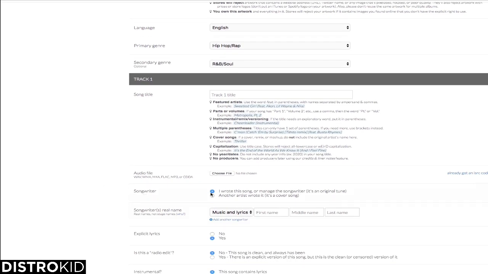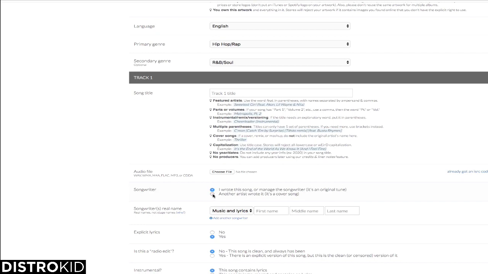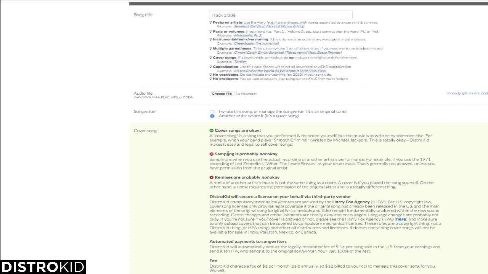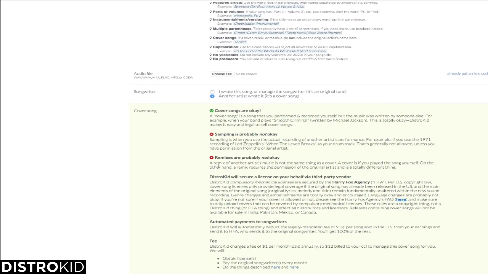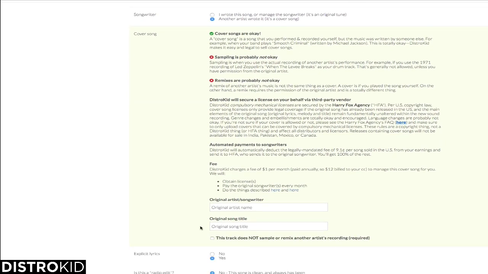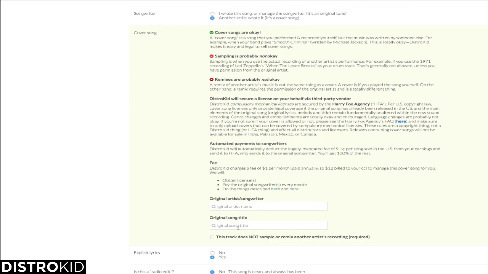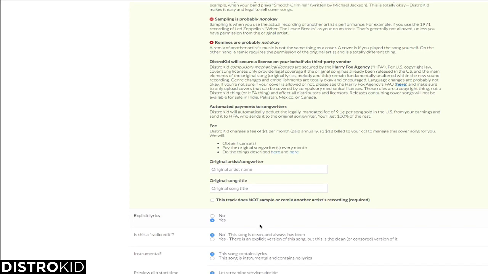Songwriter, you want to verify that you are the writer of the song. If you are not the writer of the song, you click another artist wrote it, right? Obviously, it's a cover song. But guess what? When you do that, they'll actually take care of contacting the original writer and making sure that original writer gets paid on your behalf. So you don't have to worry about that. They take care of that. That's a part of the service that they have with DistroKid. And I'll tell you what, that's valuable. You just put the information of the original artist and the original song title, and they take it from there.